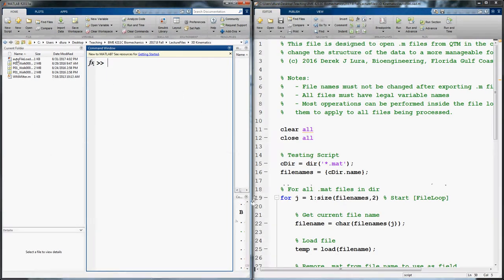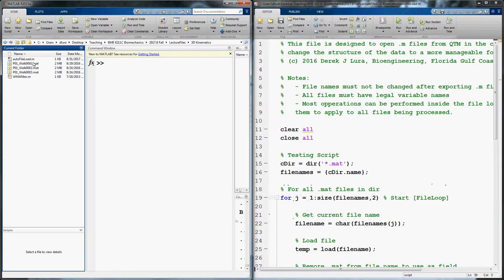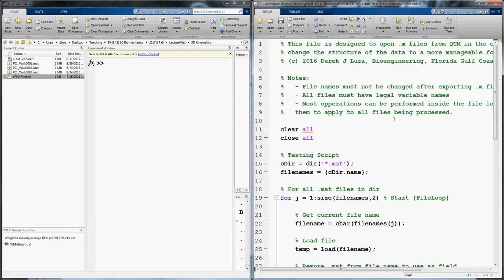So this is using the same data we looked at in class earlier. So I have my walks 001, 002, 003. I've got my auto file load file, and I've also got my WMA filter in case I want to filter this data, which I'm not sure if I'll do in this video or not, but we'll take a look and see what the result looks like. And then if we want to filter it, we will.